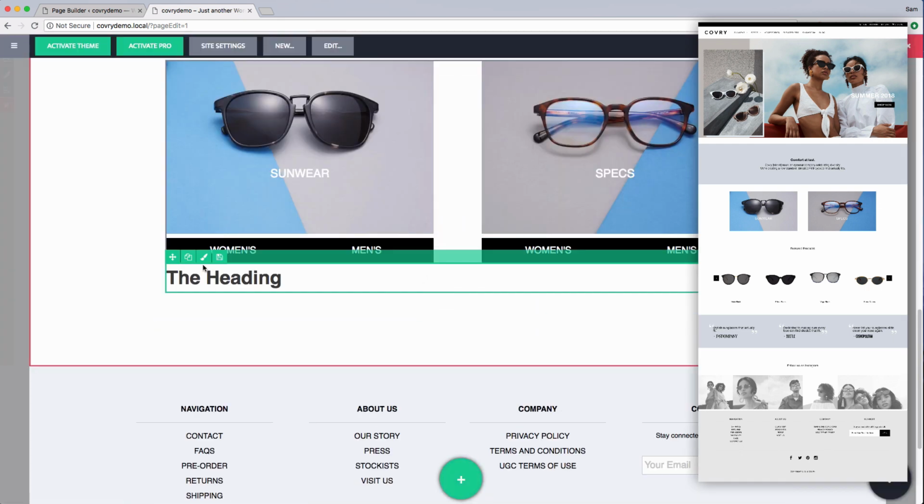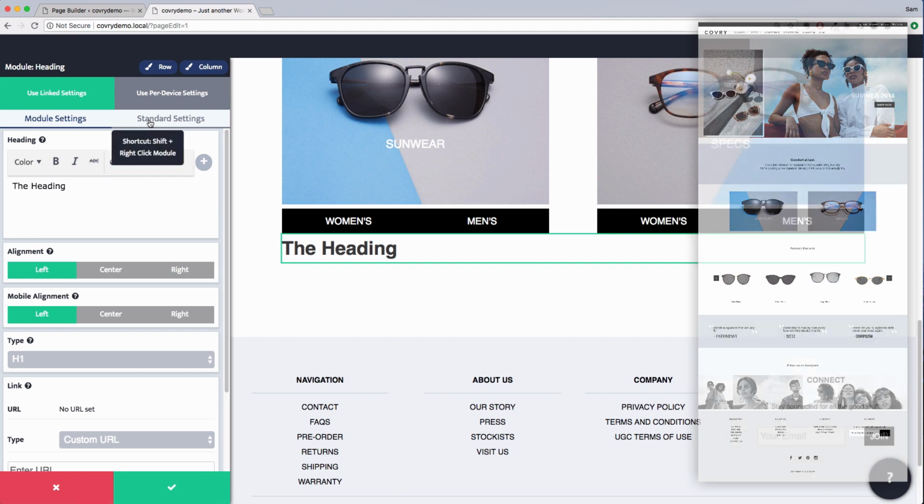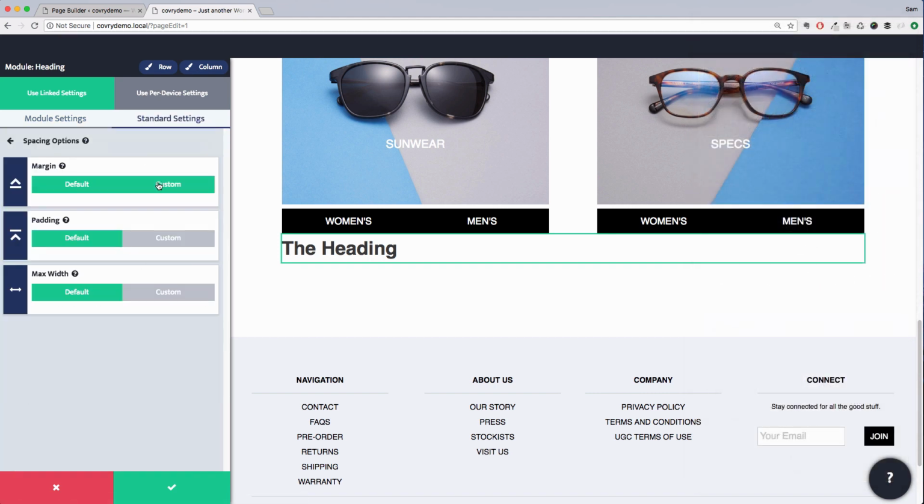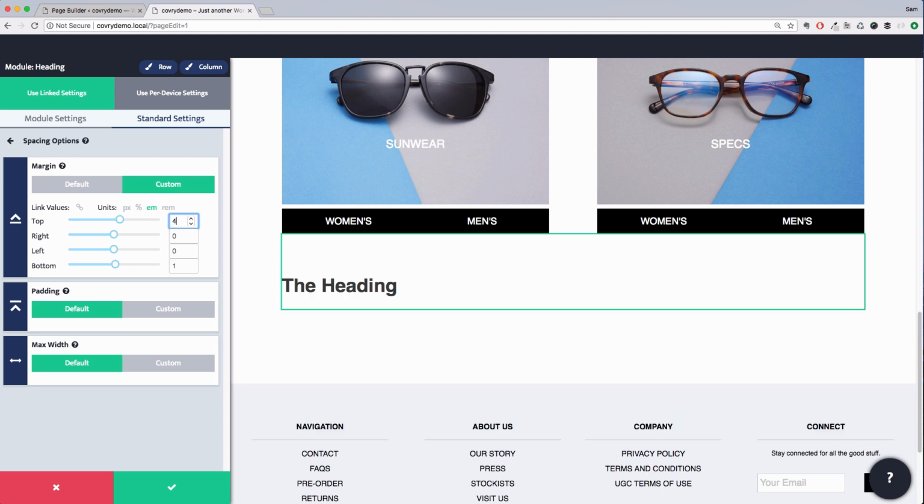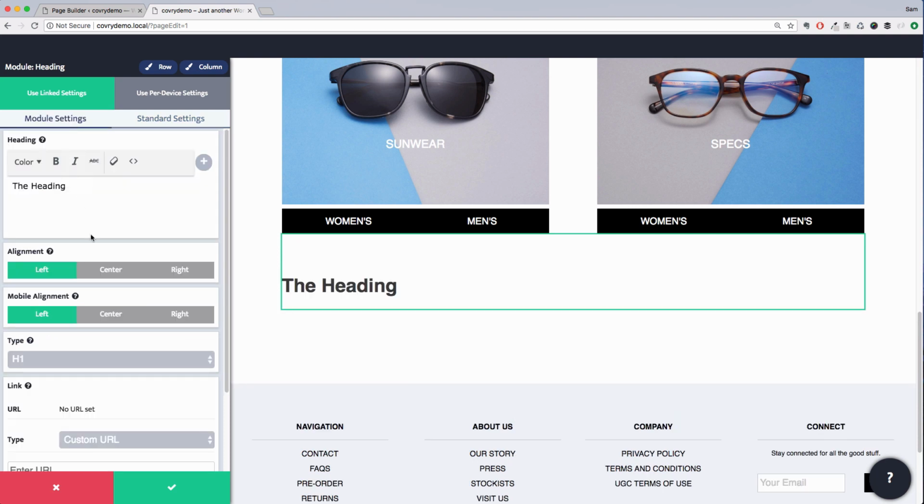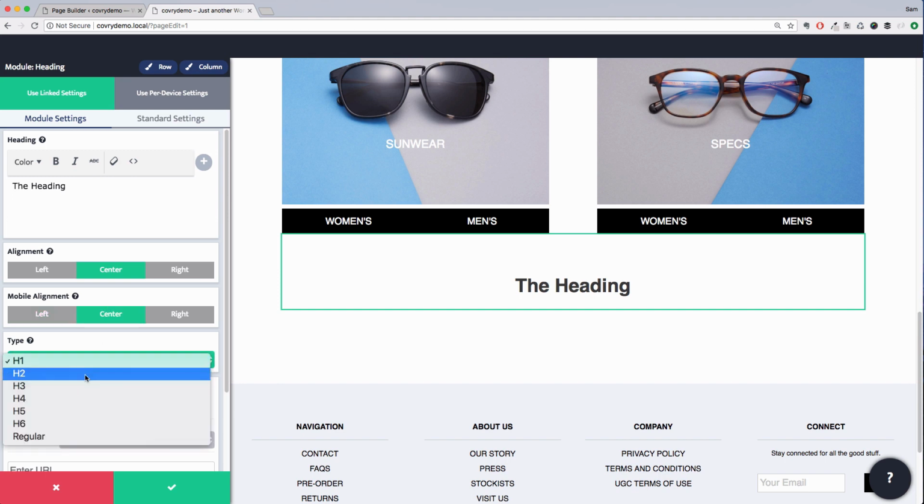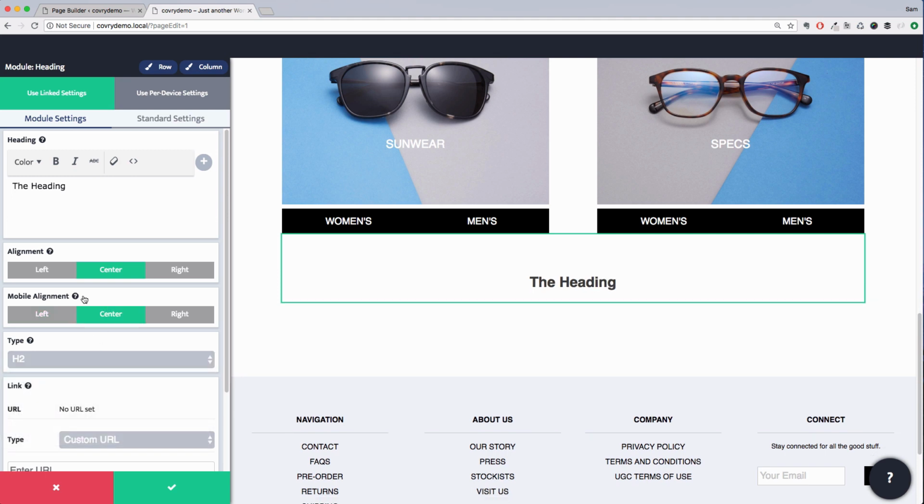Now let's work on the section below it. So first we'll add a heading, and we'll add some top margin to that. We'll center it. Change the heading type to an H2 tag, and we'll change the text.